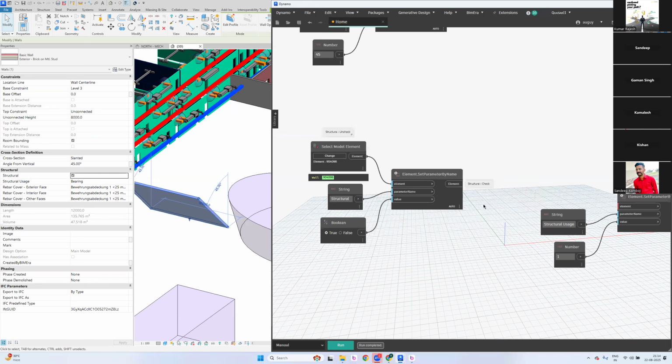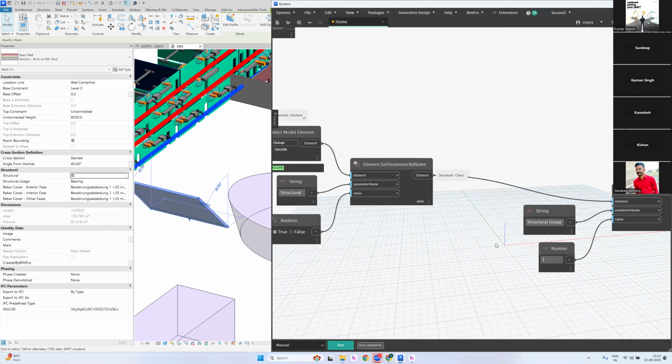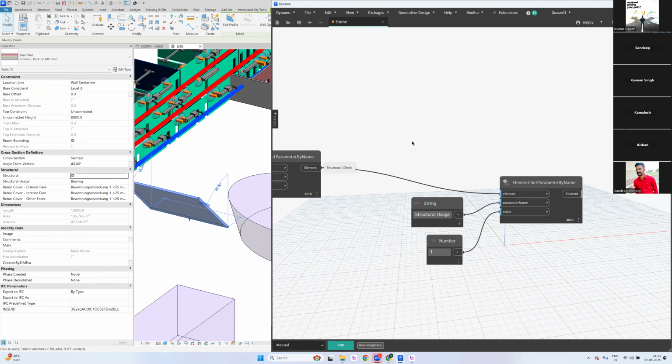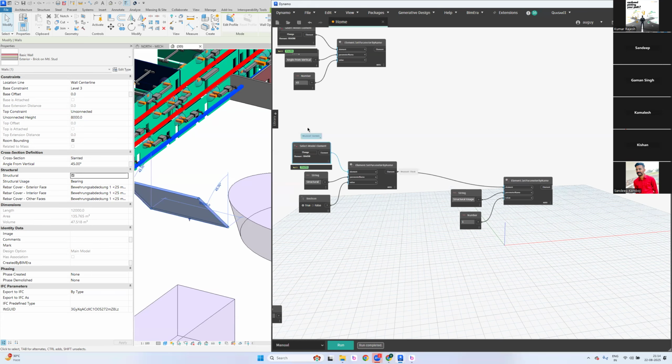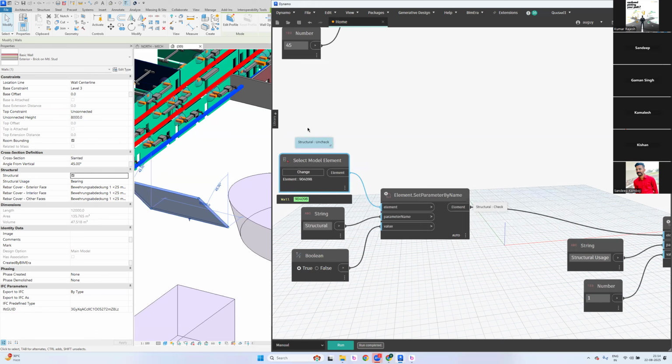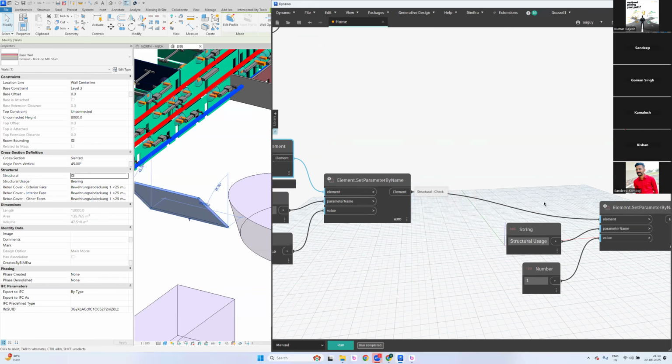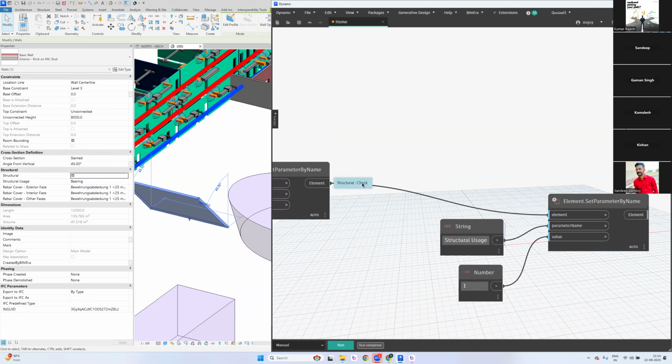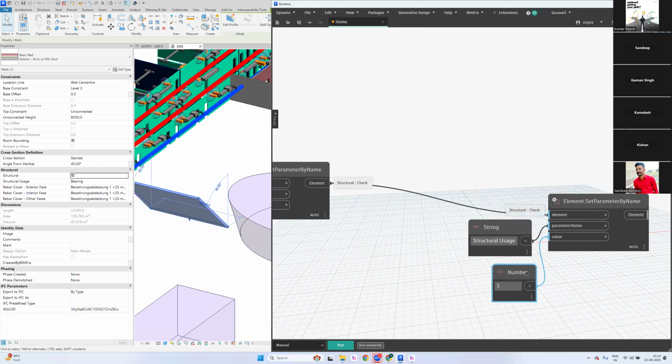If you're playing with multiple parameters at the same time, and they are linked, then you have to connect from here to here. Yes. New data. Is this clear? Because to play with a structural usage parameter, you don't need a structural unchecked element. You need a checked element. Are you clear?